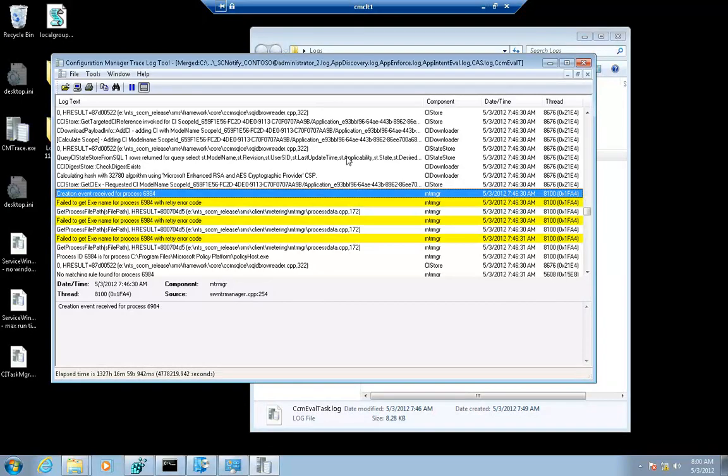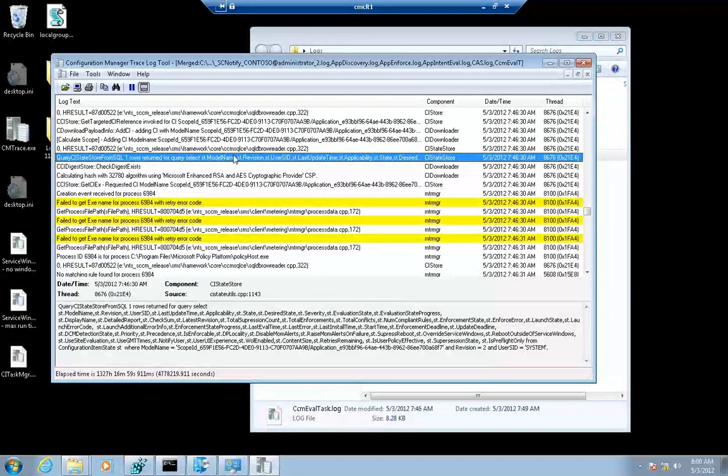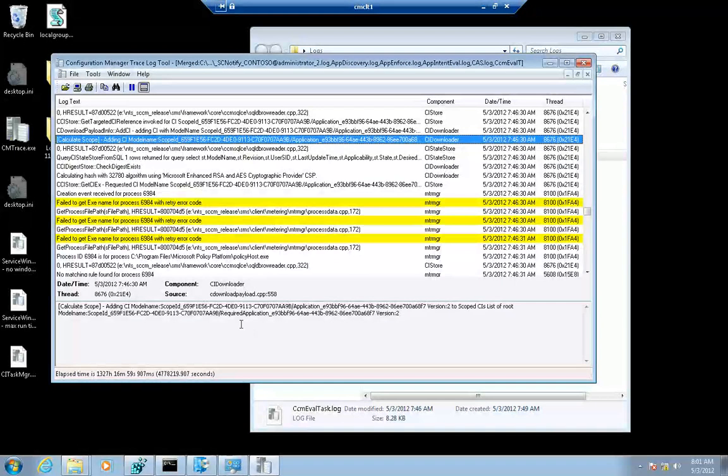Okay, let's go back up here for a second. So notice state store. So this is interesting. Okay, so notice that we're looking. CI downloaders calling in. We're going to calculate our scope. We have to get some information about the scope.